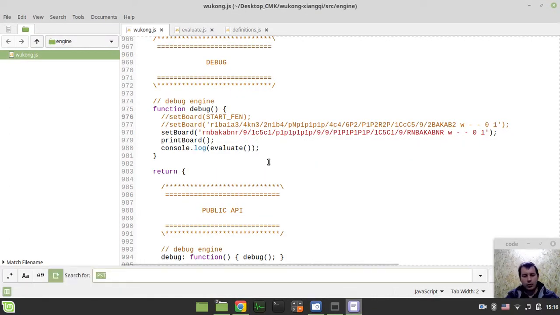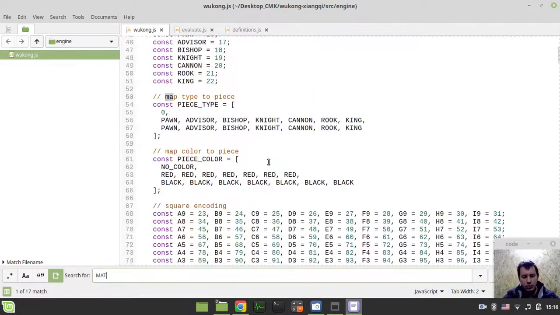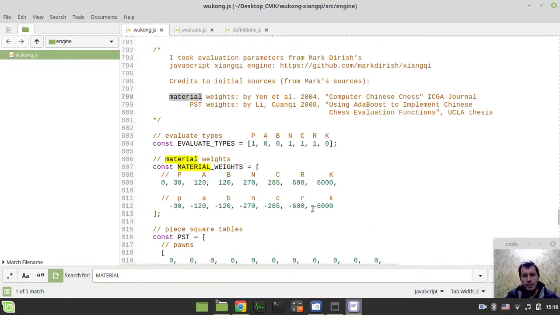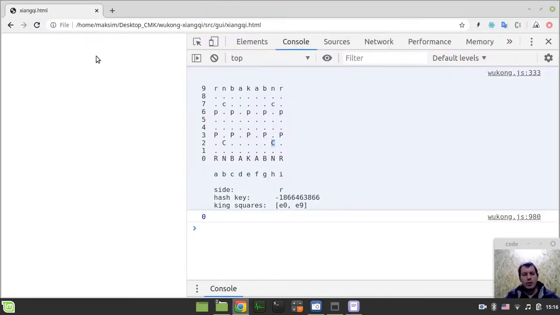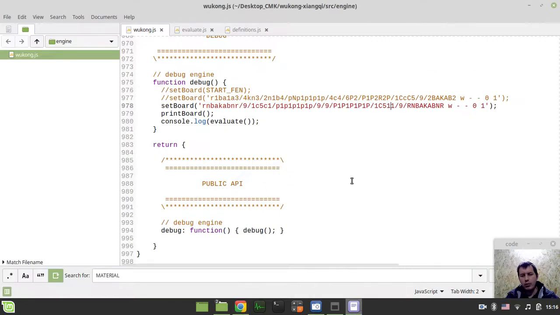I'll try not to predict the value. So material weights. We take the cannon, and the score should be minus 285 because black would be better in this case if we take away the white cannon. So let's try to take one cannon away, save, and yeah, we have minus 285. I just didn't test this yet, but I believe this should be working perfectly well.